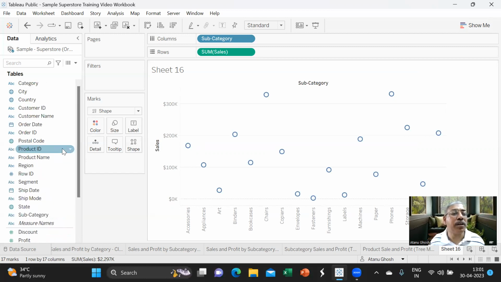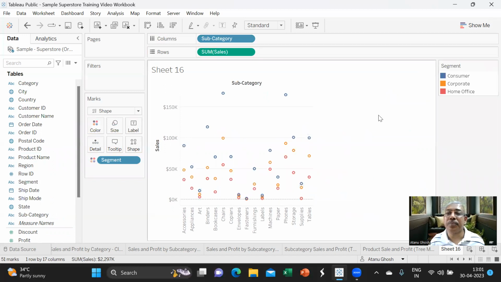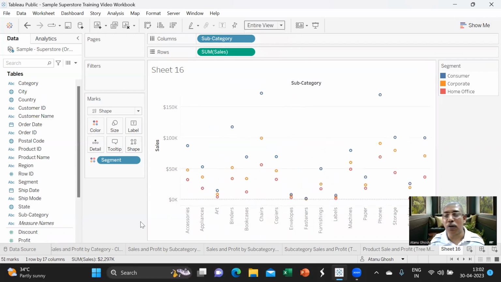Where do I bring segment over here? Just like in the case of the stacked bar chart, we brought segment into color. Here also we are going to do the same. And what we see is that each of these sets of circles has three circles of three different colors. The height of each depicts how much sale is happening for this particular subcategory through each of these segments. We leave the legend as is because we need the legend, otherwise we'll not know which color belongs to which segment. However, we are going to enlarge this entire view so that we have a better view of it.